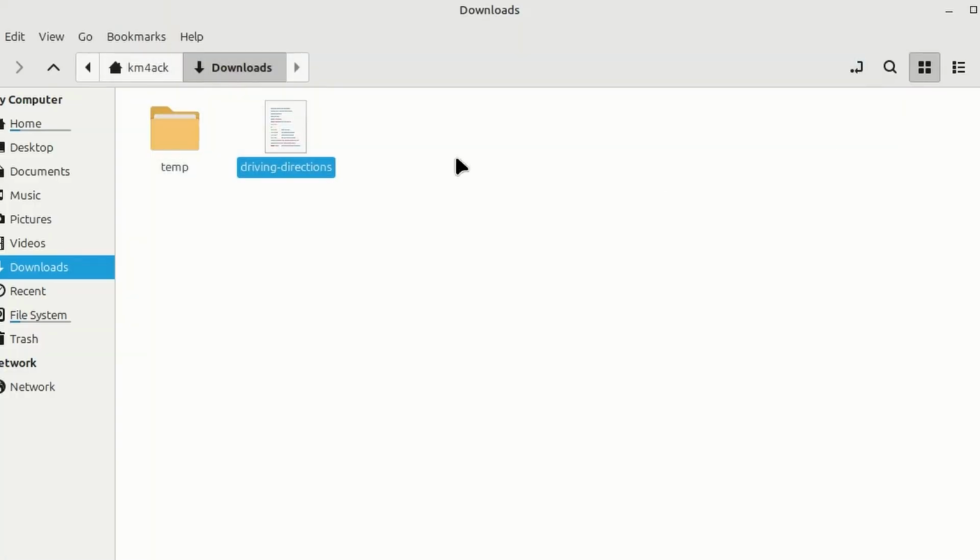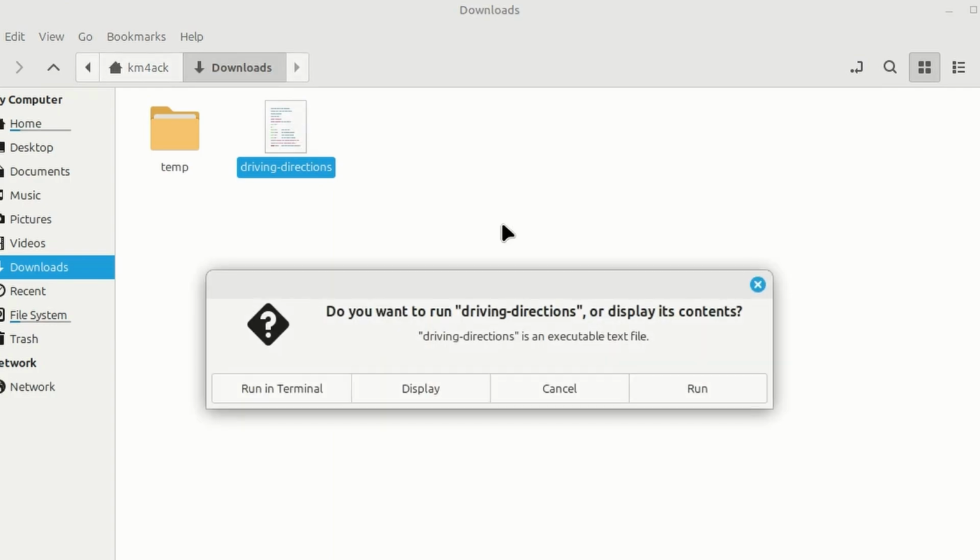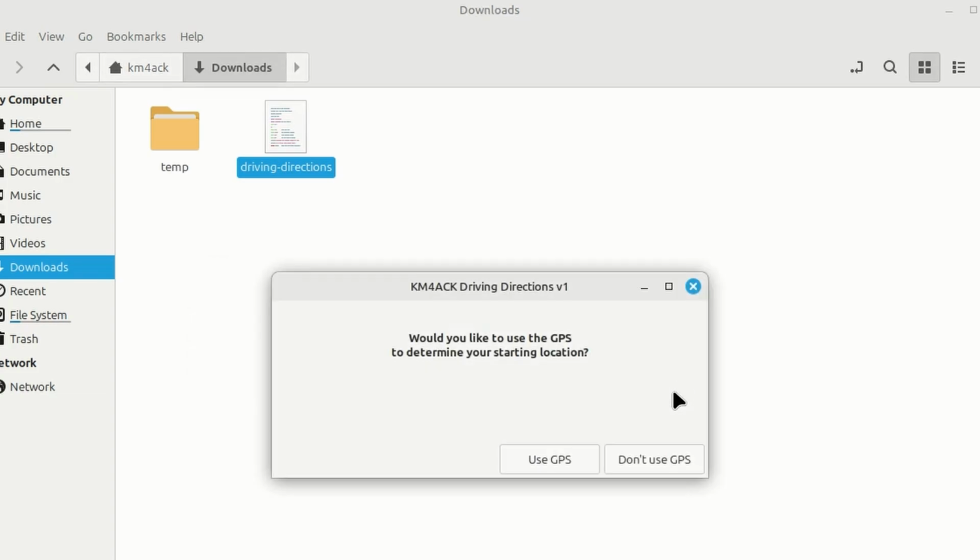Now, back in the File Explorer, I'm just going to double click on this and tell it to run this. We could say run in terminal, or we can say run, either way. And that will get the application up and running on your system so you can play around with this. And it's that easy to get driving directions delivered over RF using Winlink.